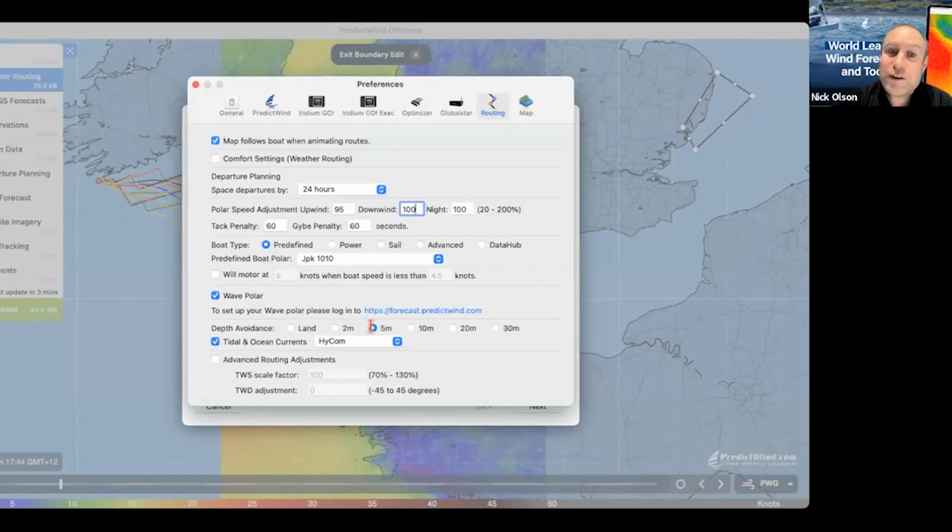But if you do want it to push those parameters, by all means change that. And you can even set it up so that it's just using the land boundary.